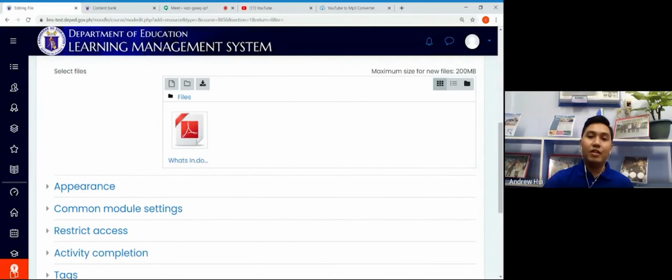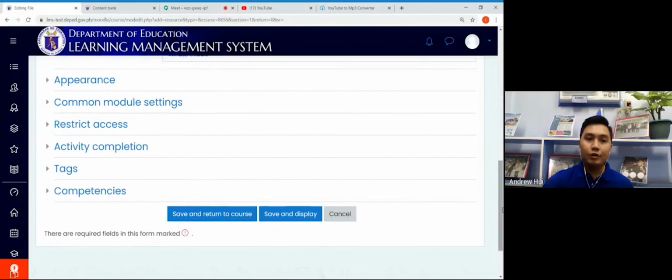You will know if it is already uploaded once you see the PDF icon under the Select Files. So right now, we can already see the PDF has already been uploaded. Again, let's scroll down and let's edit other options. Let's go to activity completion.